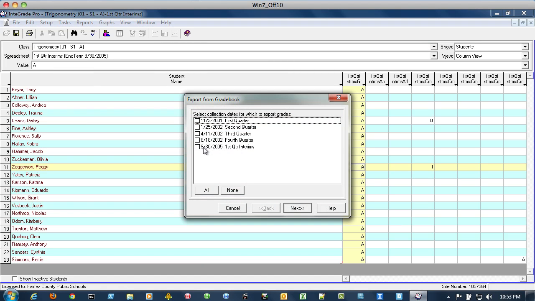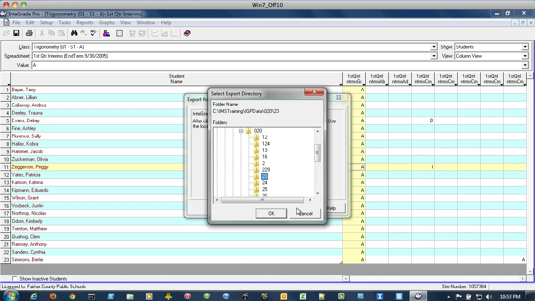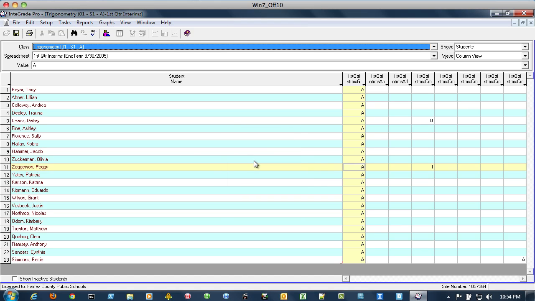Make sure I choose the appropriate box if it's not already chosen. A lot of times it will be chosen, but make sure that the appropriate box is selected for the quarter interim that you're working on, in this case the first quarter. Click Next, Export, and then you should see a window come up with the IgPro folder number for your gradebook highlighted. Just click OK, and then you'll see another window come up that'll tell you that the export is complete. And you can click OK, and you're done.